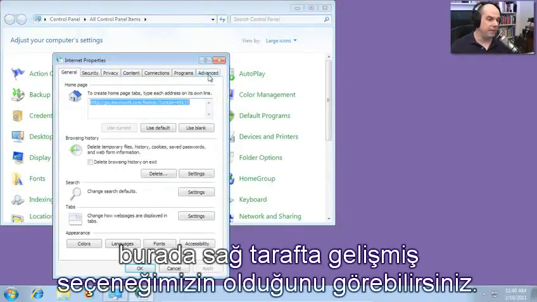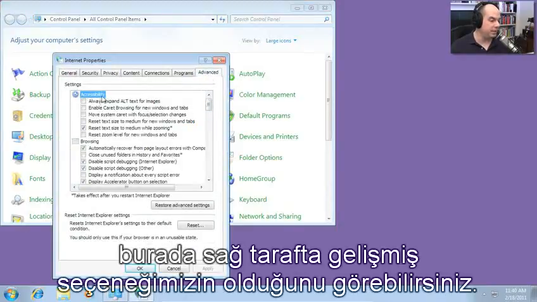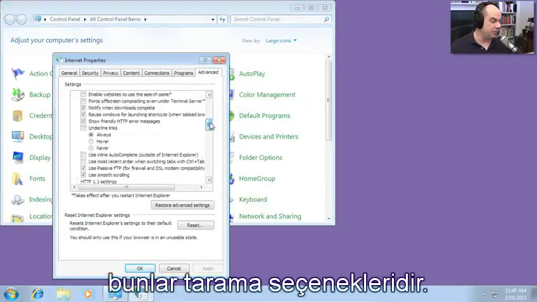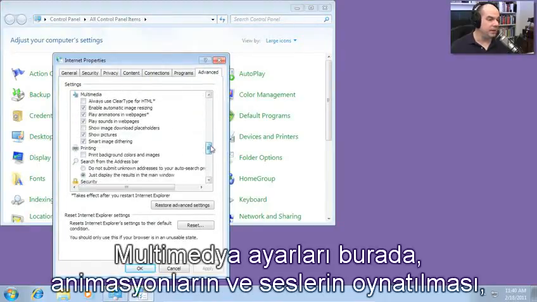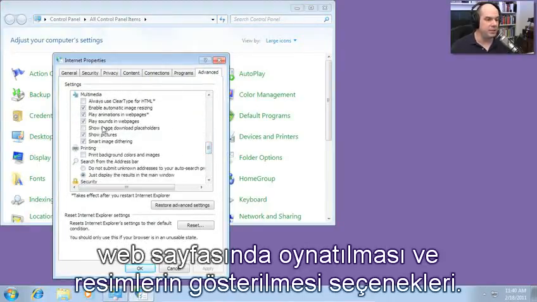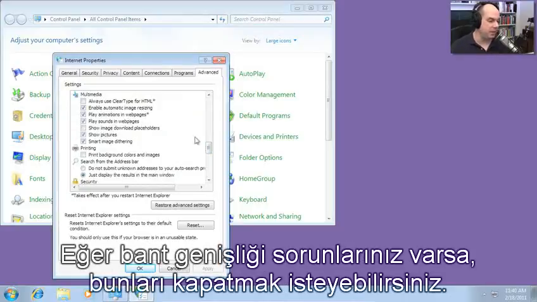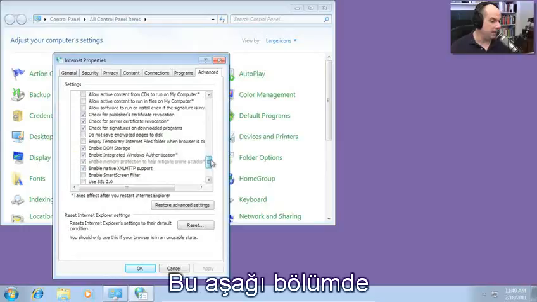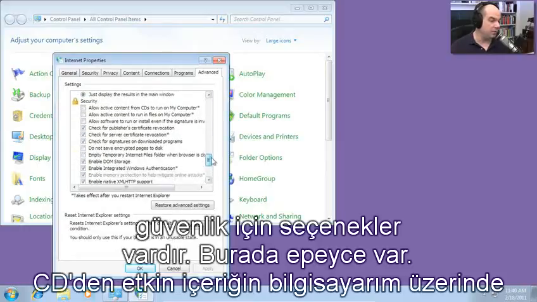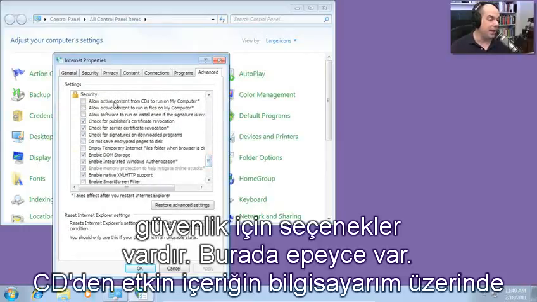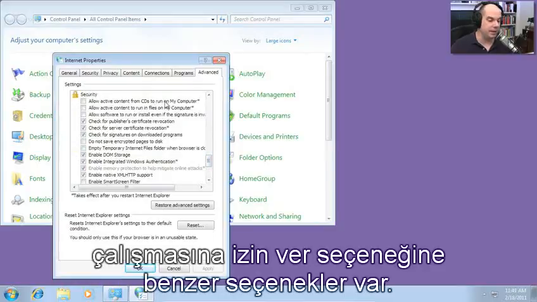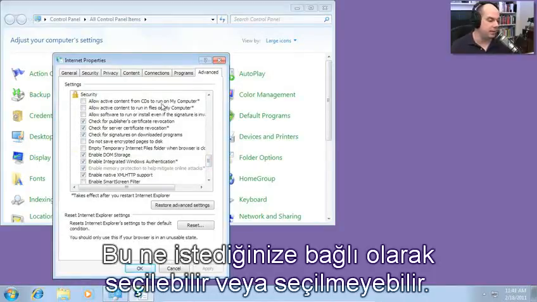And you can see you have an Advanced tab right on the right side where you have accessibility, those browsing options. You have the multimedia options here to play animations and sounds and web pages, show pictures. You might want to turn those off if you've got bandwidth issues. And down here at the bottom are options for security. There's quite a few. You can have things like allow active content from CDs to run on my computer. That may or may not be what you'd like to do.